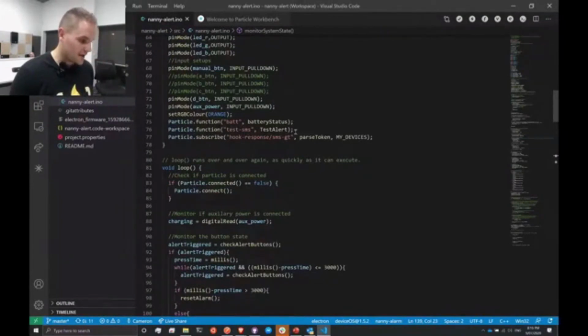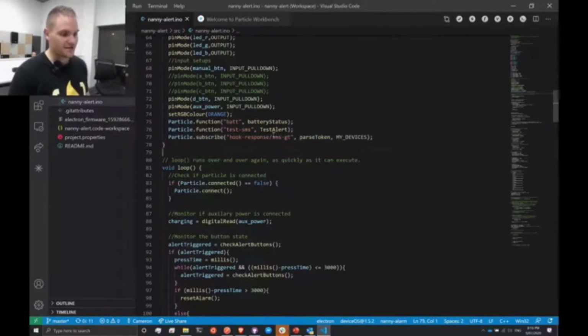So in my code here, just in my setup, you'll see I've got a few things. I've got a couple of particle functions that can be called. And the main one is I've got my subscription to my SMS get token. So whenever that integration gets called and returns some JSON data, this will fire, and what this is going to do is run the pass token function.